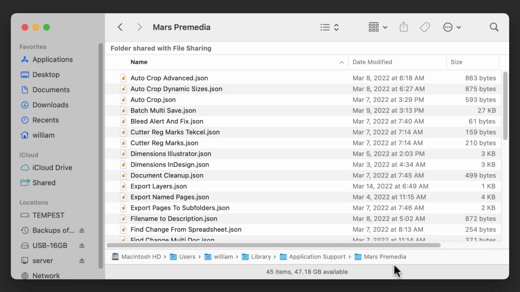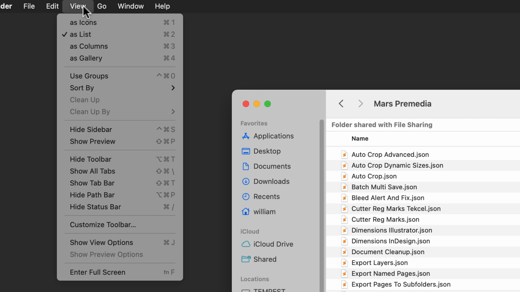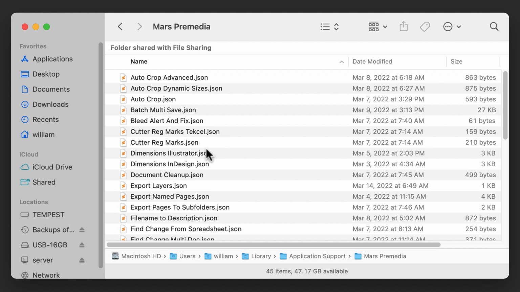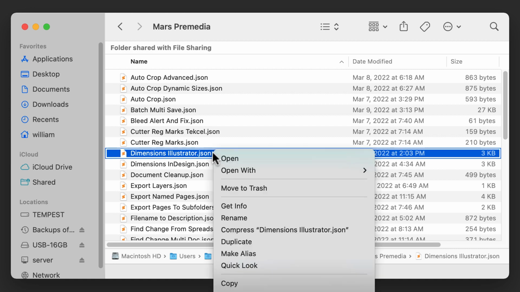If the path isn't showing and you're curious, this is enabled in the View menu. Show Path bar. Mine is already showing, so it has Hide instead. The files in this folder are JSON format. It's plain text, but a particular structure. To see one, right-click and open with TextEdit.